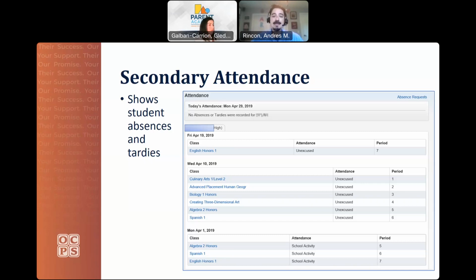Also, any attendance that's entered by the school itself, in terms of a field trip, or especially in the second semester of school, when we start to really get into testing season, schools can put in attendance indicating that for multiple periods throughout the day, a student was taking a language arts exam or a math exam.